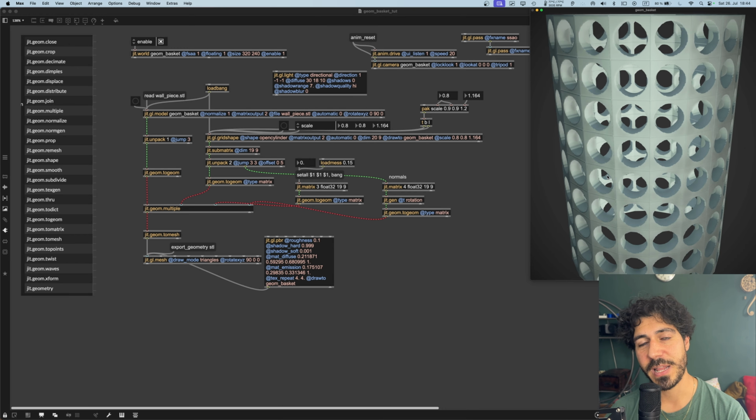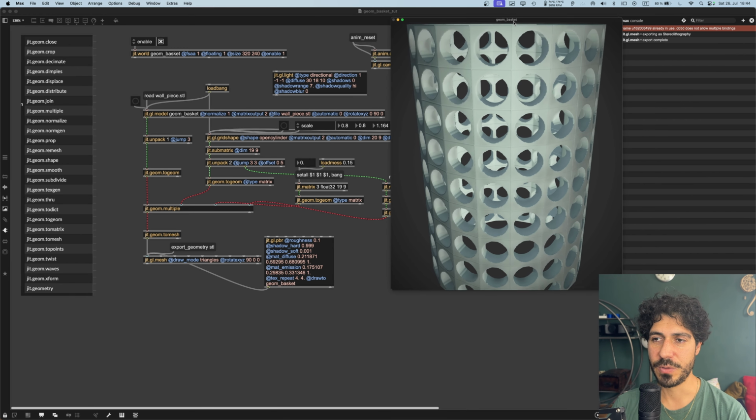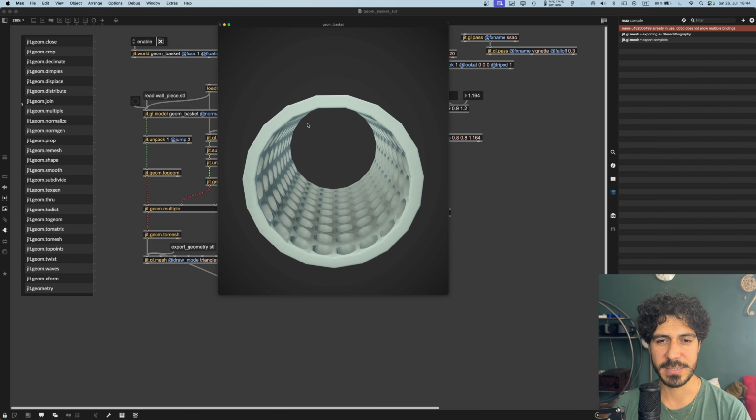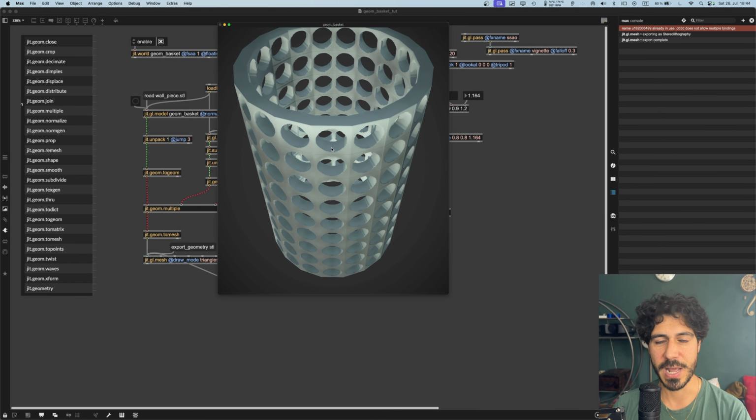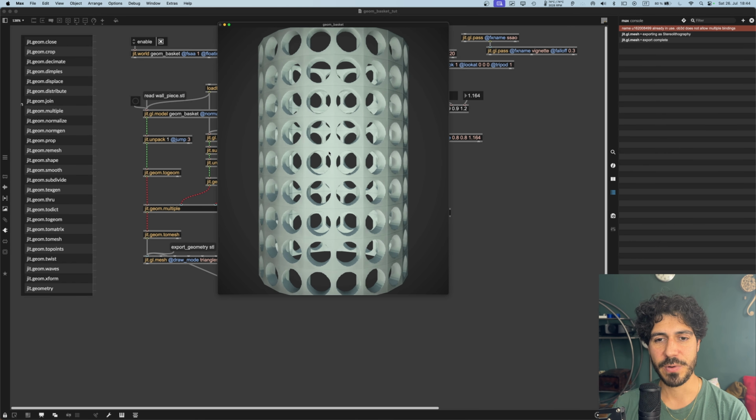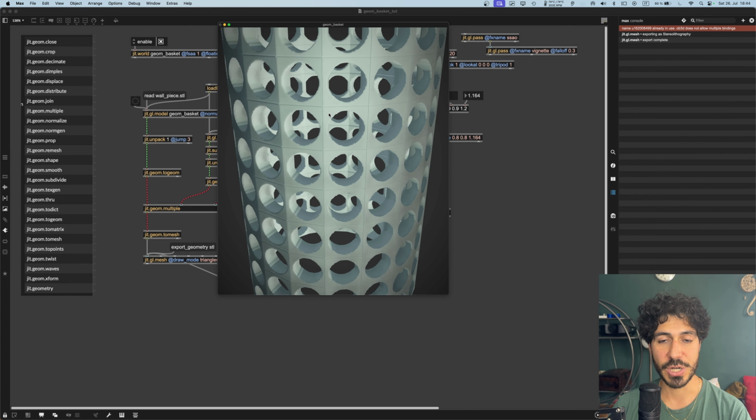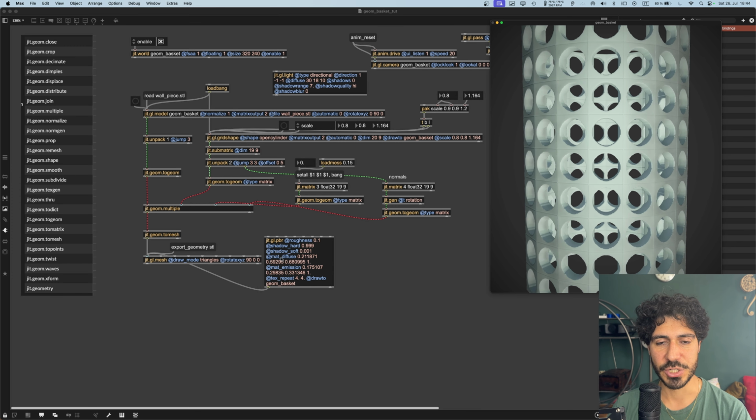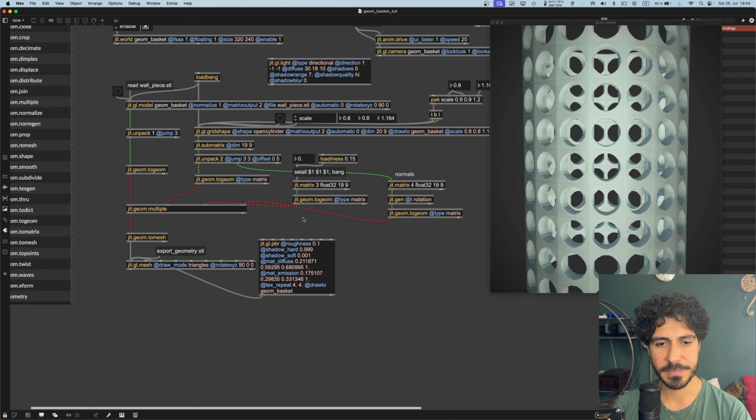Hey folks, Federico here. In this video we are going to create the basket without the lid. Still have to put the lid on, but we're going to do that in the next video. In this video we're going to create this beauty, which is a mesh created using the model that we made in the previous video, and then putting it together with the JIT geometry objects.